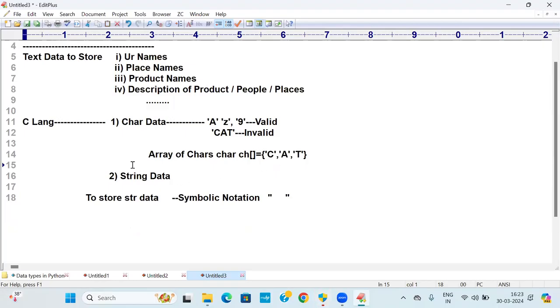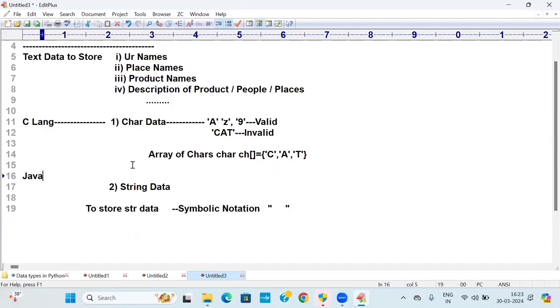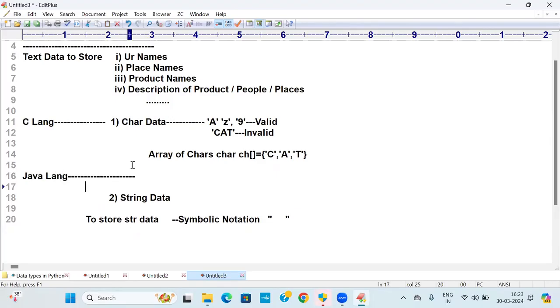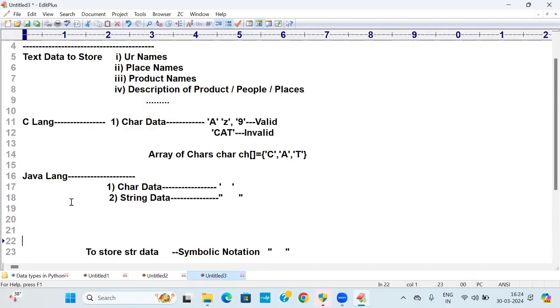But when we come to Java language, or any of the other languages, there we have char data available. Char data will be enclosed within single quotes, and string data in Java programming, we use double quotes. This is Java notation. Two notations are available to store two different types of values: one is char and one more is what?